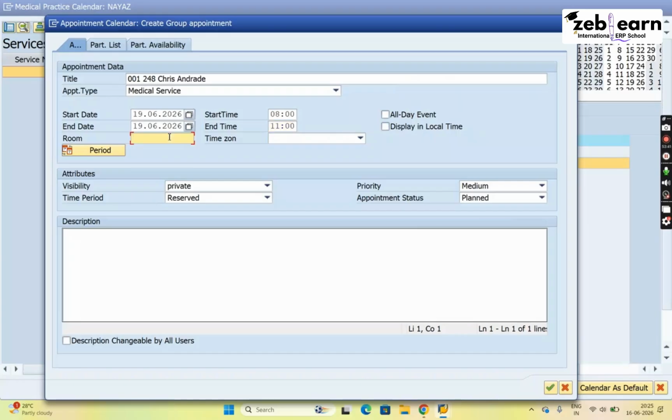Next, room number. This is not applicable here because we are not creating any meeting. If it was a meeting, then I would know the room number, but this is a medical checkup. So you can leave it blank. No need to add a room number.